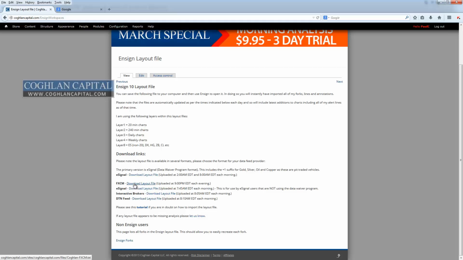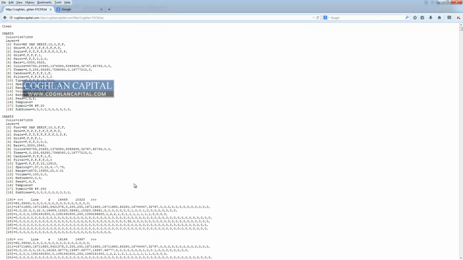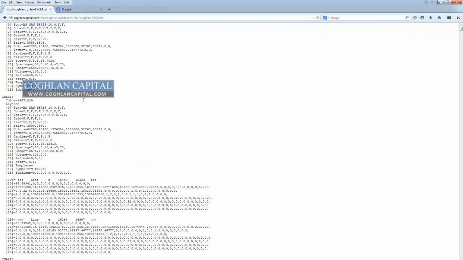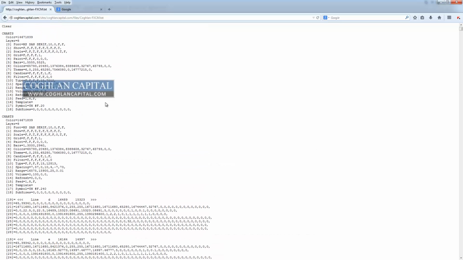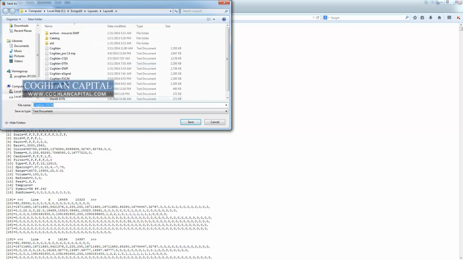If I click on this particular file here, you'll see in the browser we've just opened up a data file. What you would do is right-click this, save the page, and save it in your Ensign 10 layouts, layout 1 or layout 2, layout 3, wherever you want to store it. And then you would give it a name. So I'm going to type it as new.